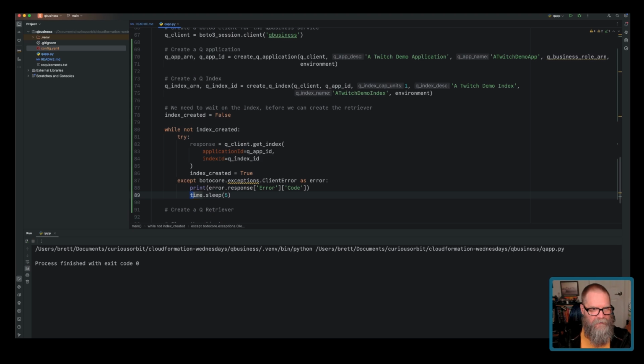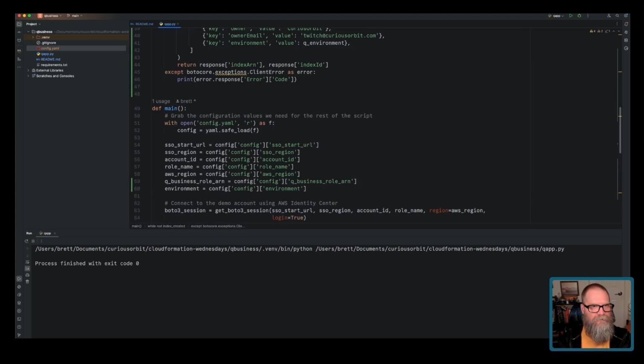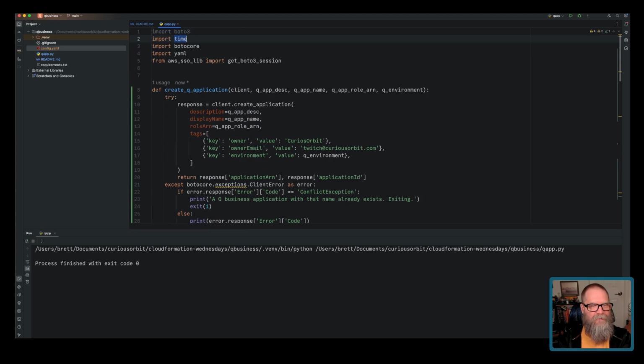And I don't know if I want the sleep timer in the exception. So I'm going to put it here and we're going to say sleep 30. Oh, wait, no, this won't work. What did it have here? This won't work. Time sleep. Yeah, okay. So what we need to do up here, oh, we've already got that. Import time.